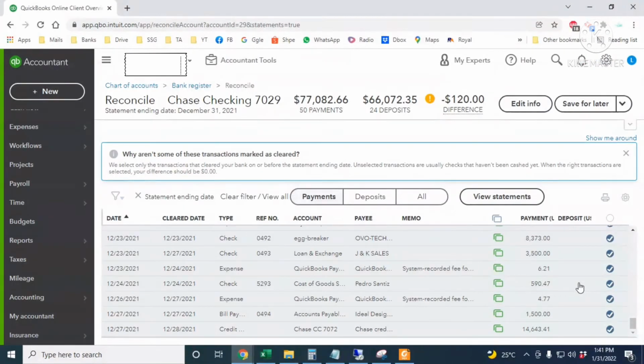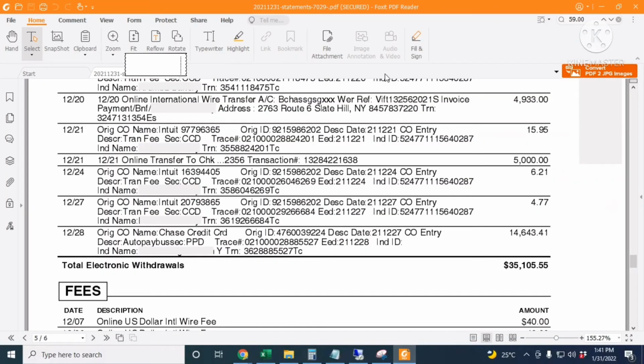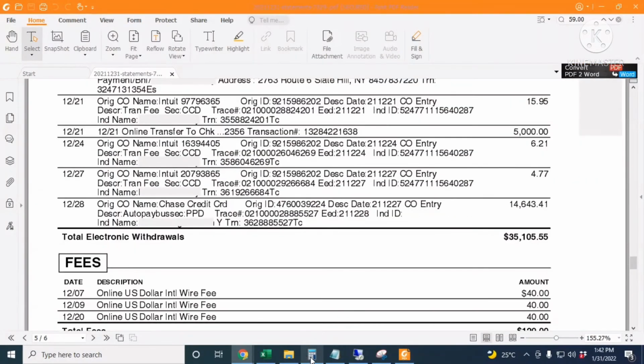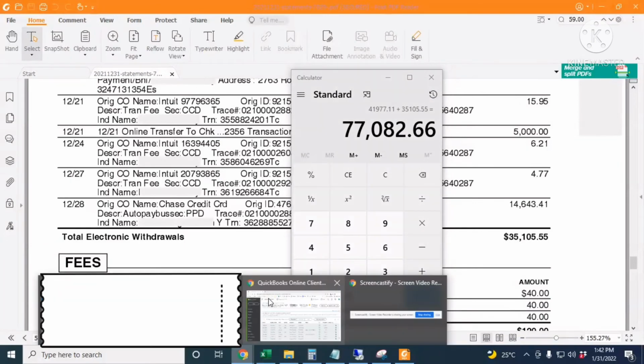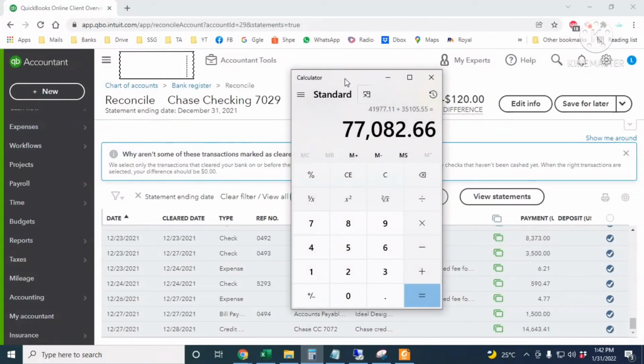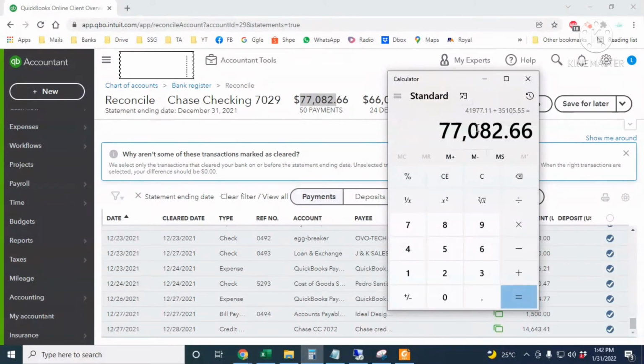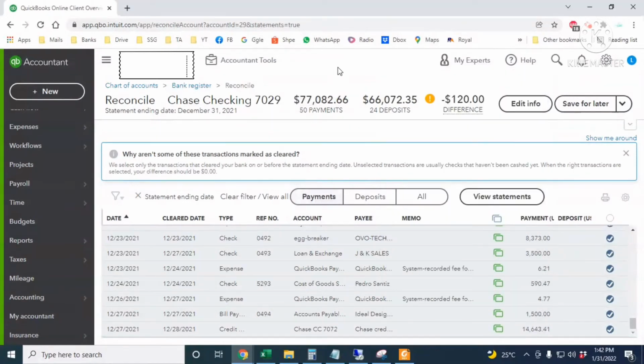Okay, I've checked everything. So let's see if we have the correct total here. I'll go back to our PDF file. This is the total for our ATM and debit card withdrawals and the checks paid. So I'm going to add the electronic withdrawals, which is 35,105.55. Okay, let's check QuickBooks. Okay, so exactly the same, $77,082.66. Okay, so we're good.